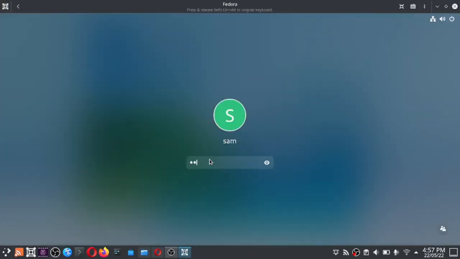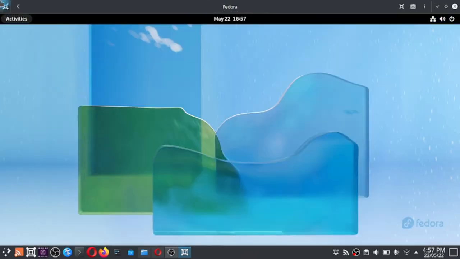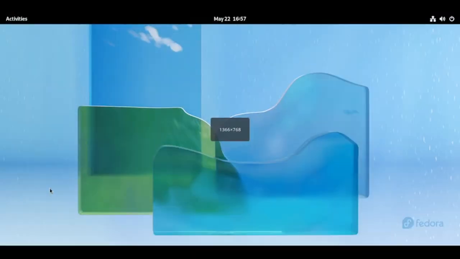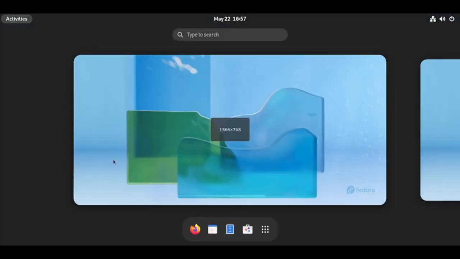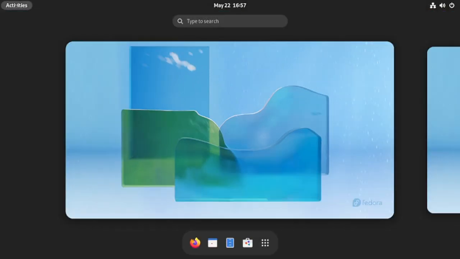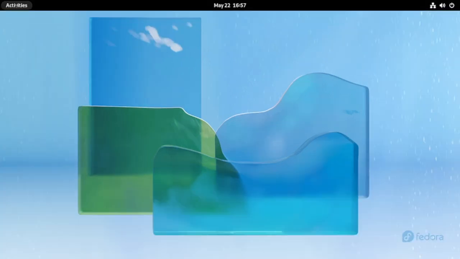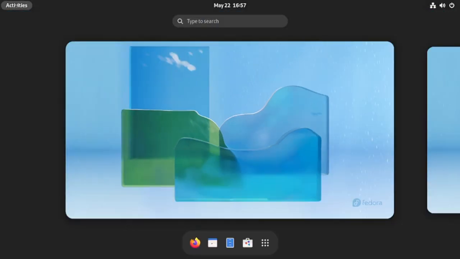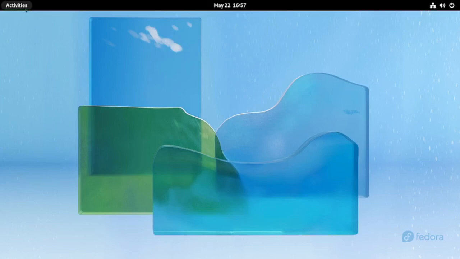So let us input the password, because the system has locked out while we were checking out the changes. Okay. So you can see it is very snappy even in a virtual machine with just 4 GB of RAM. So if you got 8 GB or 16 GB of RAM, it will fly. See, very snappy.